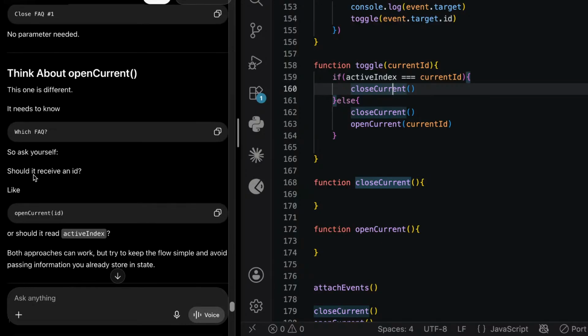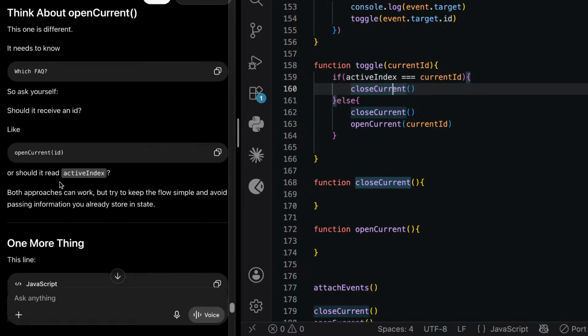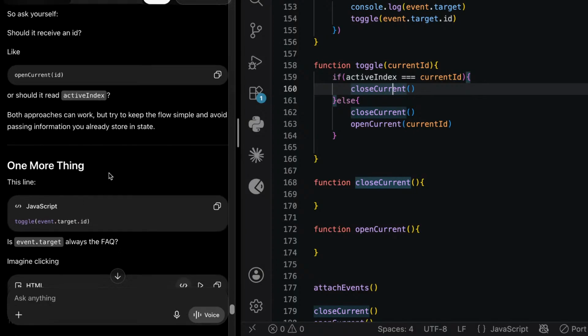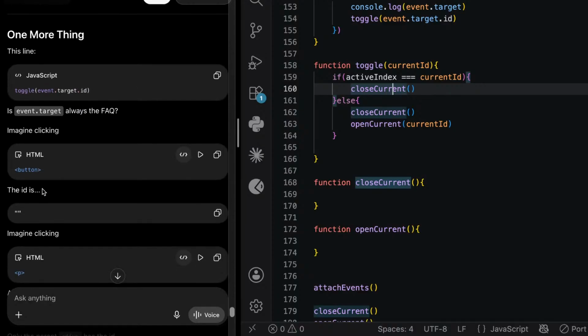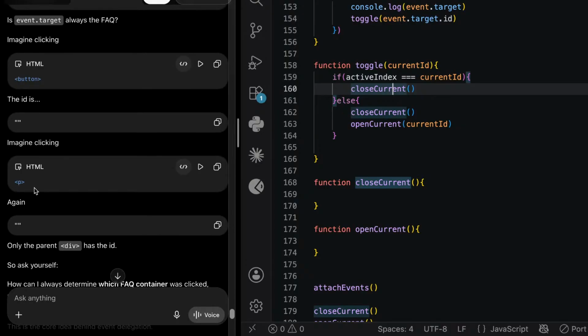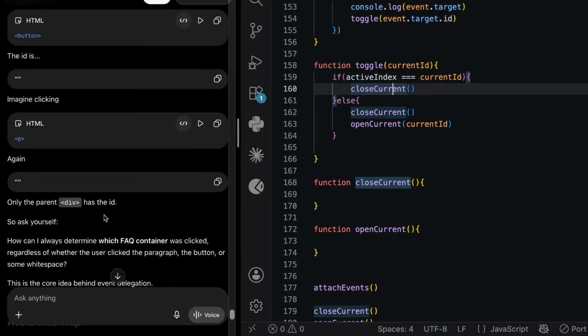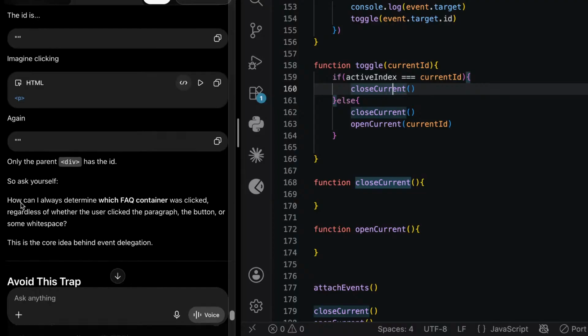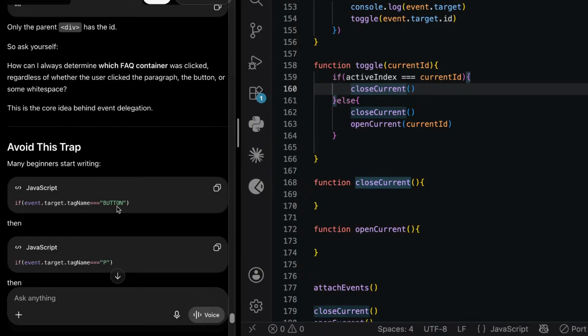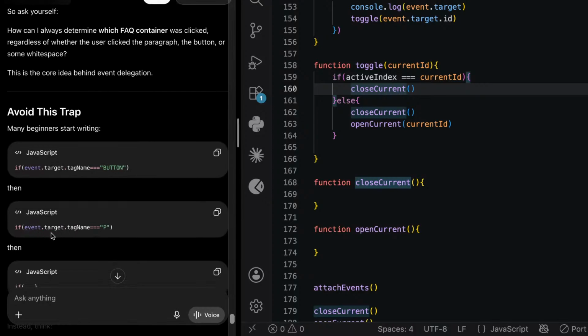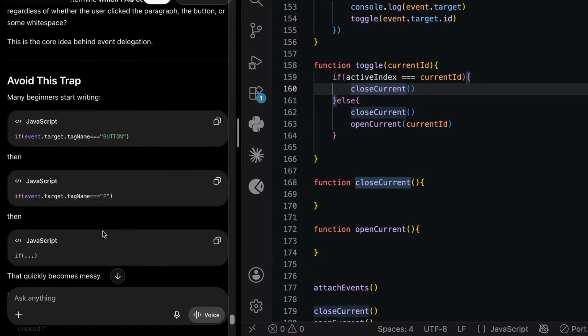Which FAQ? Ask yourself, should it receive an ID? Yes, it should receive. Both approaches can work. Try one more thing, toggle event.target.id. Imagine the button is clicked, the ID is empty. Again, only the parent div has the ID. Ask yourself, can I always determine which container was clicked, regardless of whether the user clicks the paragraph, a button, or white space? Avoid this trap with event delegation. I was trying to figure this out, but it is wrong. If it is tag name, then P. Okay, let's forget about the tag name.